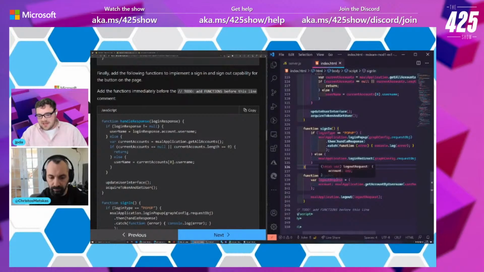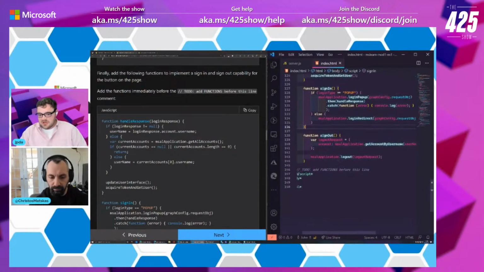And our sign out button is really just calling logout on this MSAL application object. So it goes and finds our account with this get account by username. And logout just essentially clears the cache. So it says, these users who were signed in before, I want you to just throw out any of the data that you already know about.